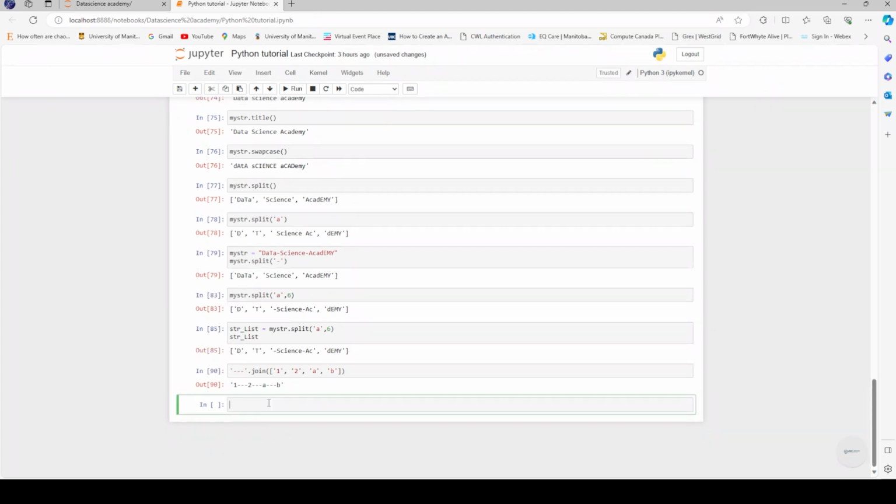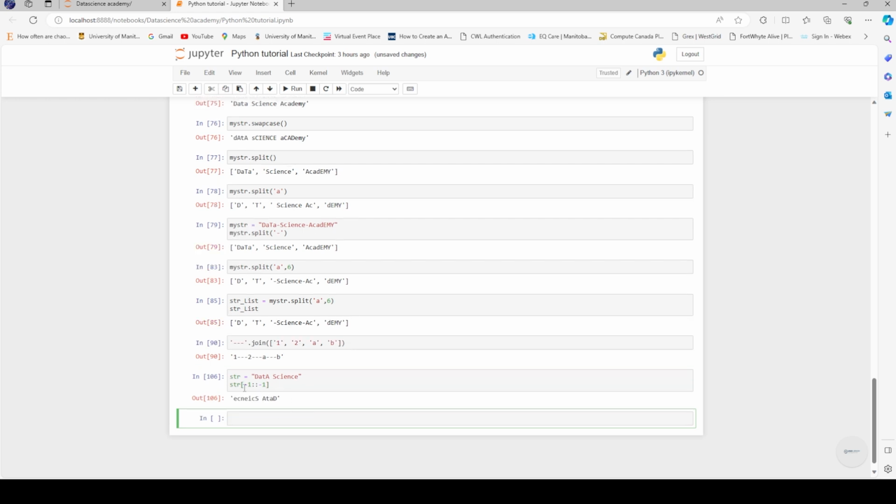Okay, now I have already shown you how to reverse a string. So str, let's say data science. If you want to print this in the reverse manner, all you need to do is str of -1 till whatever be the end, and then in the negative direction. So you have this being printed out in the reverse order.